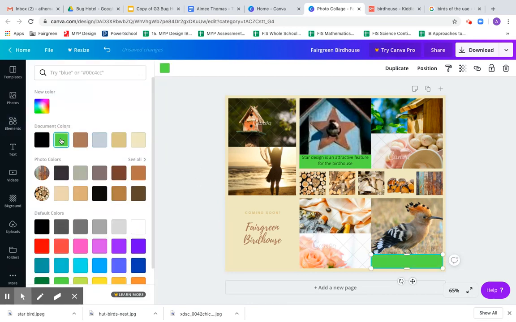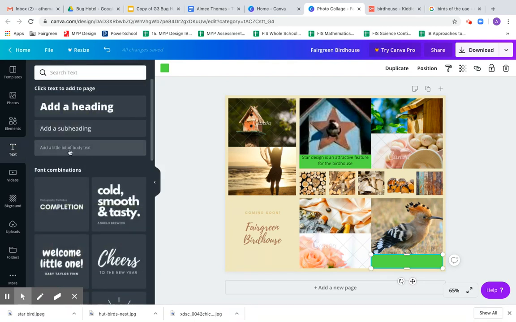I'm going to choose all my captions to be the same colour so that there's continuity. Again, I think green's a good colour because it's nature, and that fits in with the theme of the board. So then you'd add your text, click on add a little body of text, there it comes up again. Click delete, and you can say the hoopoe bird is indigenous to the UAE and would be attracted to the safety of the birdhouse.